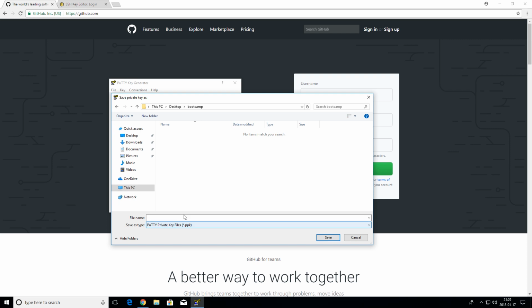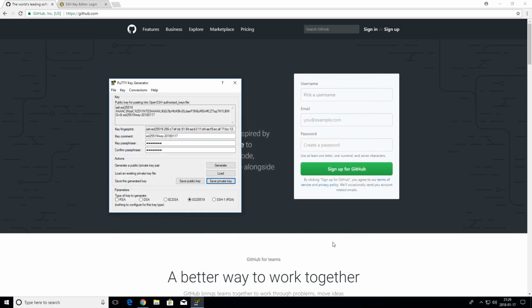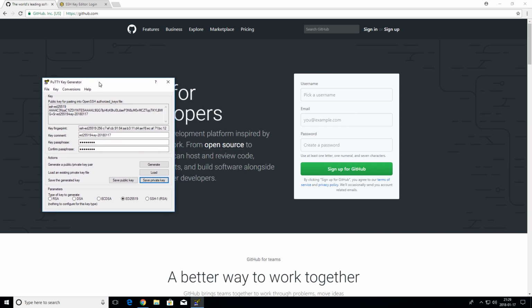Now within here, we'll go ahead and make the file name ssh-key. ssh-key, that's all we need. Go ahead and save it. And keep the PuTTYgen window open. We'll need it for later, but at least we've saved the key.